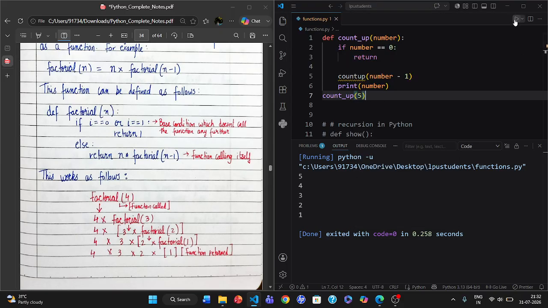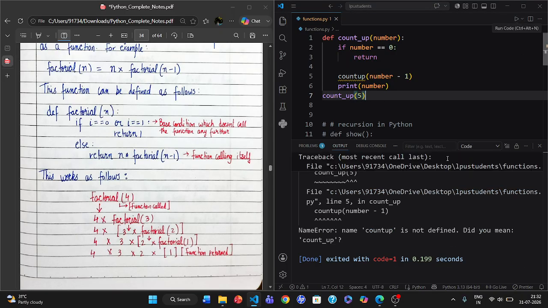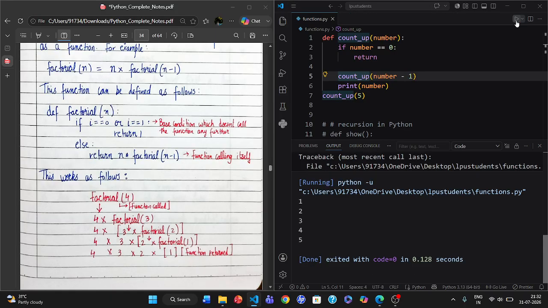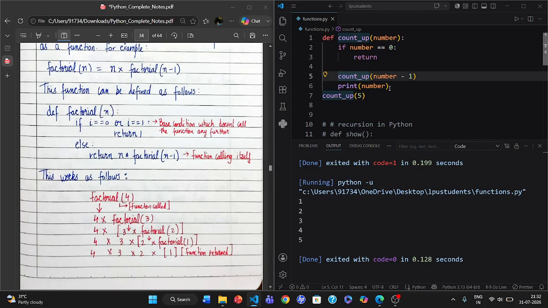Now see the output and count up. Now see the output: 1, 2, 3, 4 and 5. The position of the print statement changes the output. In the previous example, print was before the recursive call. In this example, print is after the recursive code.